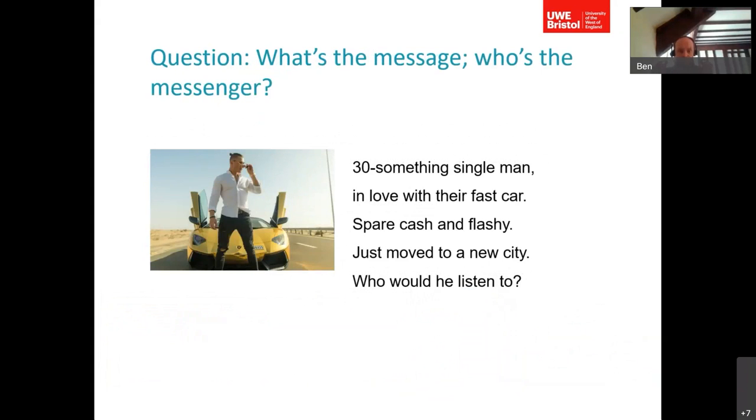So just have a think. This is an opportunity for us to think very quickly about those types of barriers. So here we are, a 30-something single man in love with a really fast, flashy car, loads of money, wants to look good with the car, just moved to a new city. Who would he listen to? So it's really challenging to do that. Who would he listen to? How would he change?